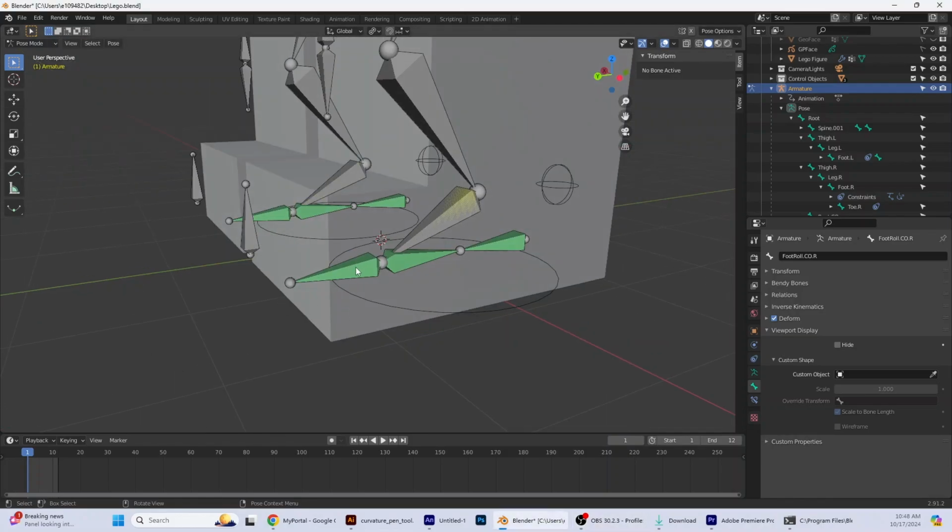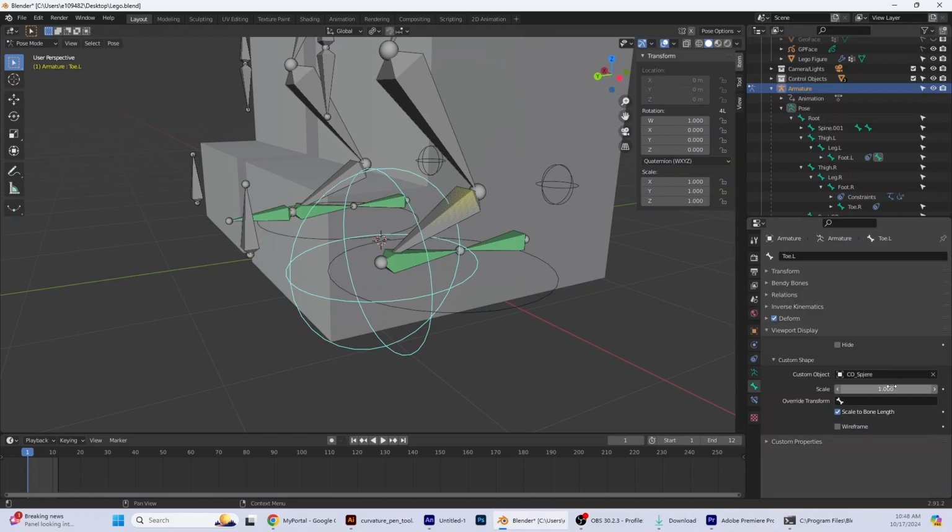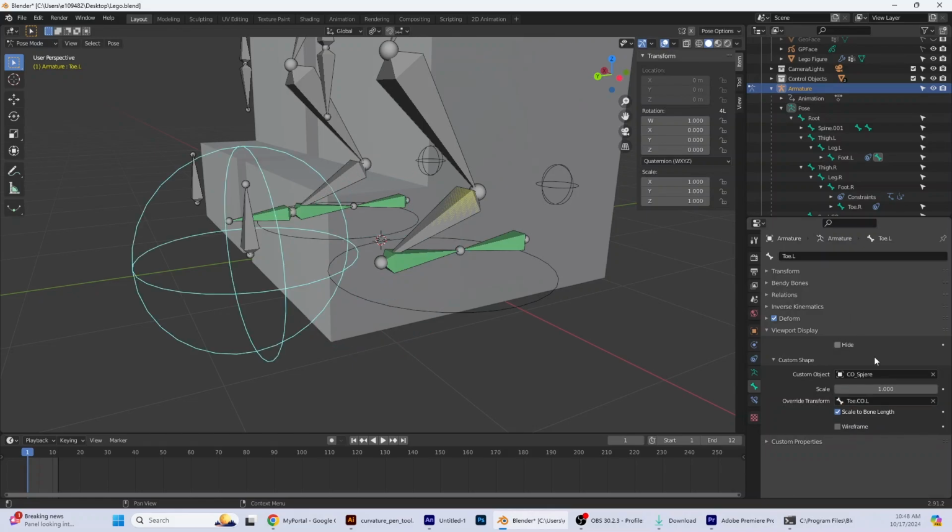Okay, now for the toe. So select the toe bone here, custom object sphere. I just realized I misspelled sphere. Okay, override to toe.co.l, and we'll scale that down.